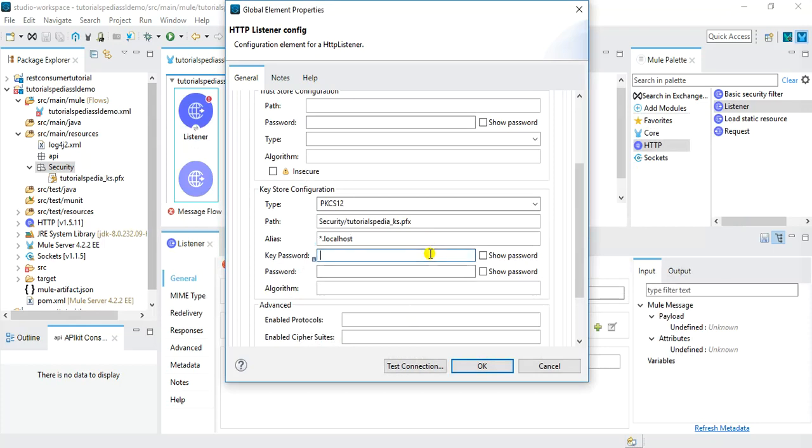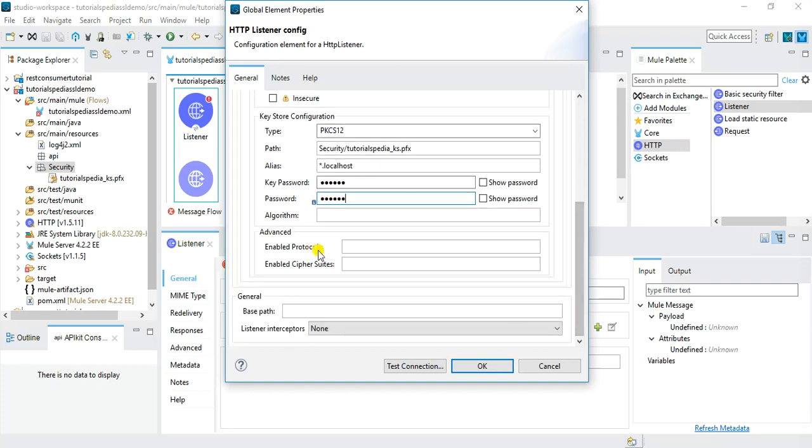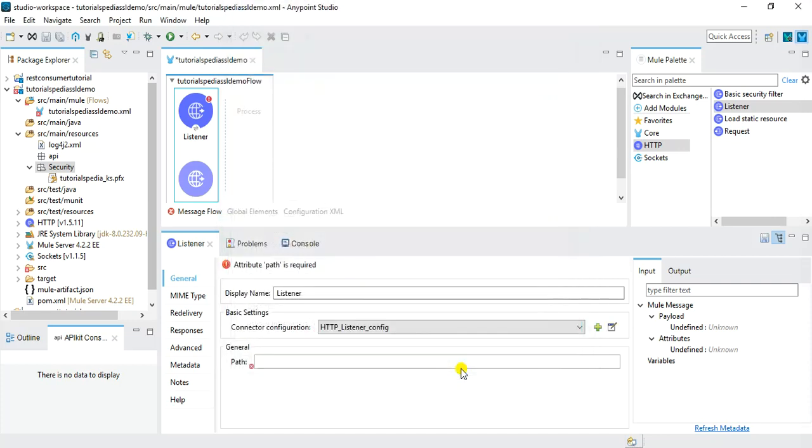and the keystore password we need to specify here, the same password that we specified when creating the keystore. It was 123456 by the way. And after that we don't need to make any changes for enabled protocols. We will keep it as default. We will click on OK, and we will click on save button.